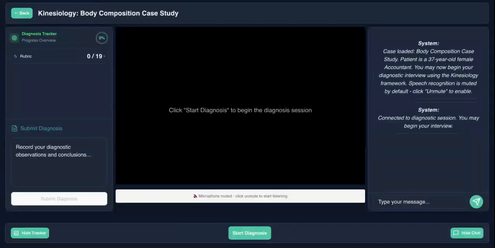And here we go. So on this screen, we have a few things that I'd like to review quickly. You have a diagnosis tracker. You can also look at this as a progress tracker. It just shows your overview and making sure that it's counting all of the points that are included in the rubric. This might be a little slow right now.